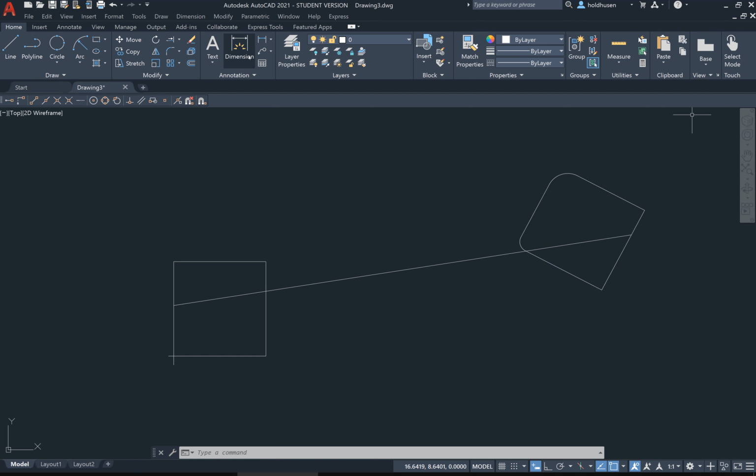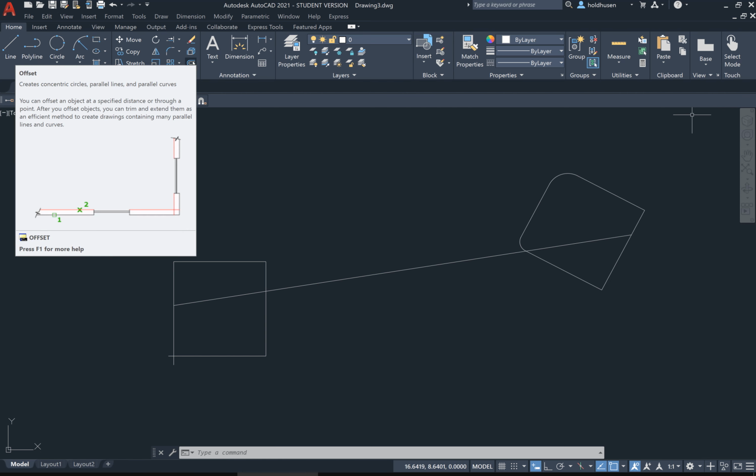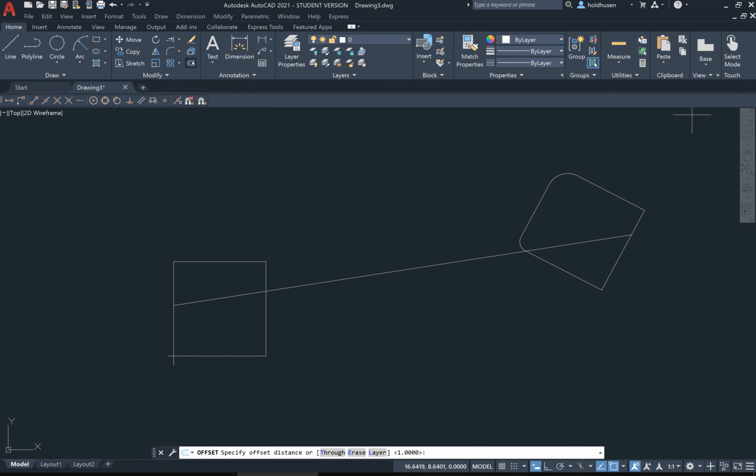Next one I want to show you is the offset feature, which is right here. And basically what that does is it takes a line and creates a copy of it some distance away. So I can click offset. It'll say, hey, specify the distance. We'll do 1/2 inch. Okay.